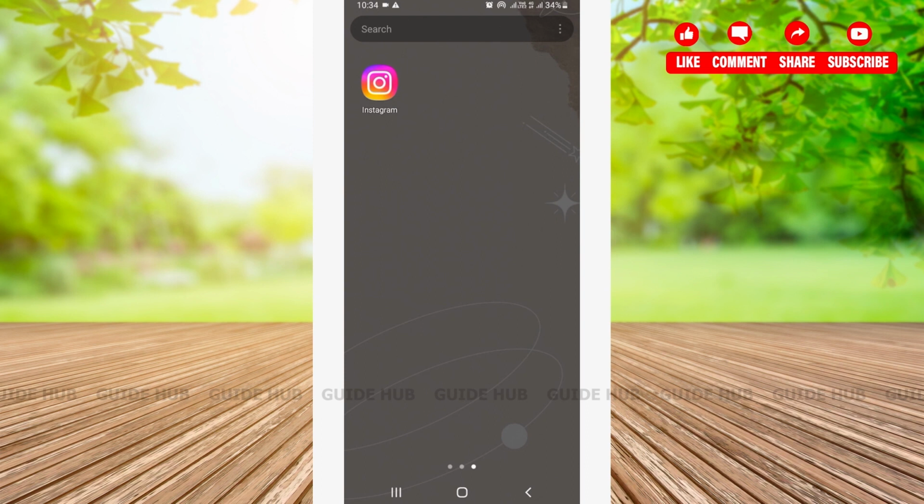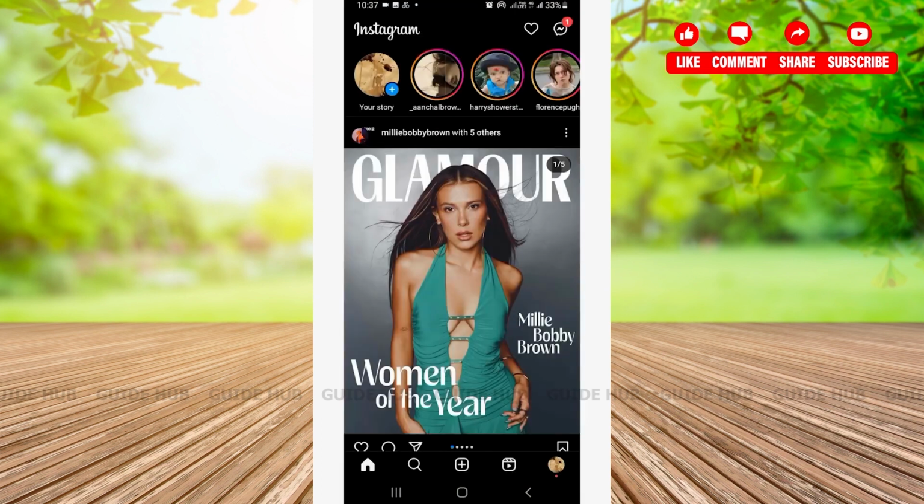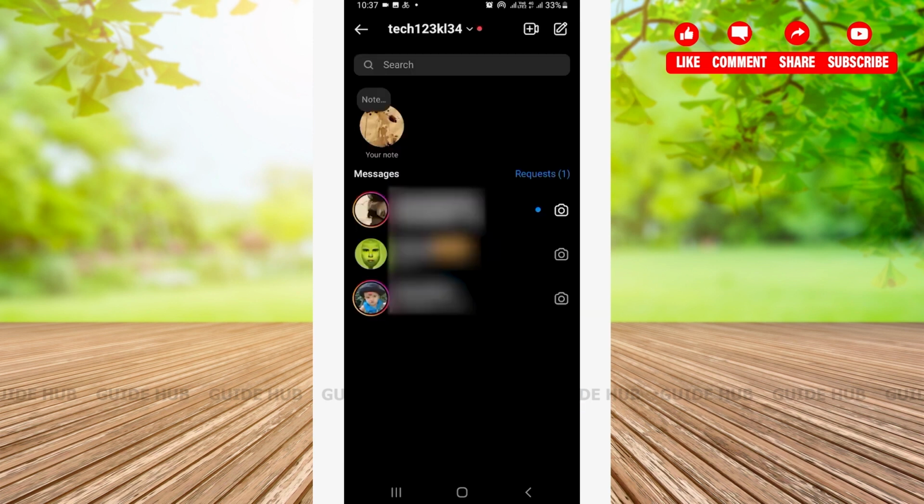The first thing that we're going to do is open our Instagram app. Once you open your Instagram app, you'll be on the home page. From the home page, you'll have to tap on the message icon on the top right hand side corner. And in order to see this message without opening it, all you'll have to do is go back.